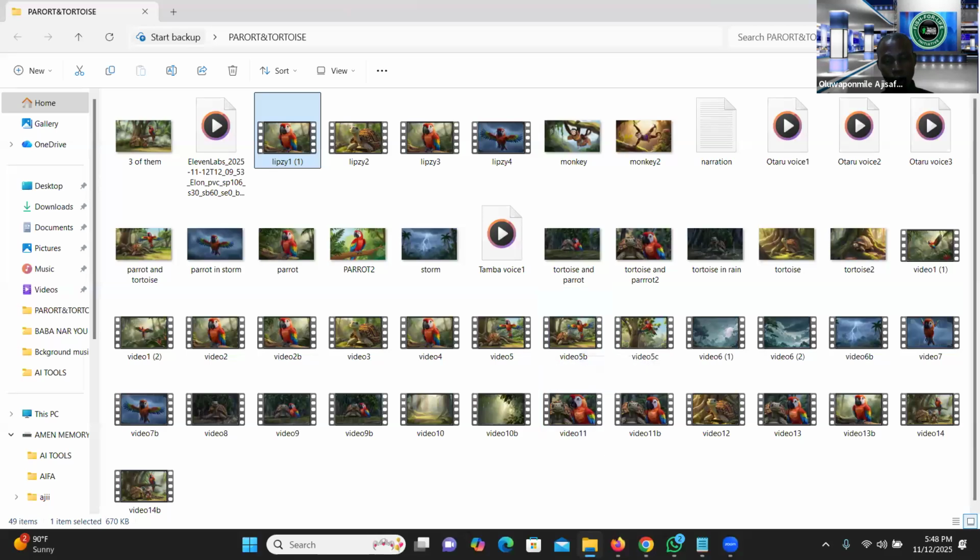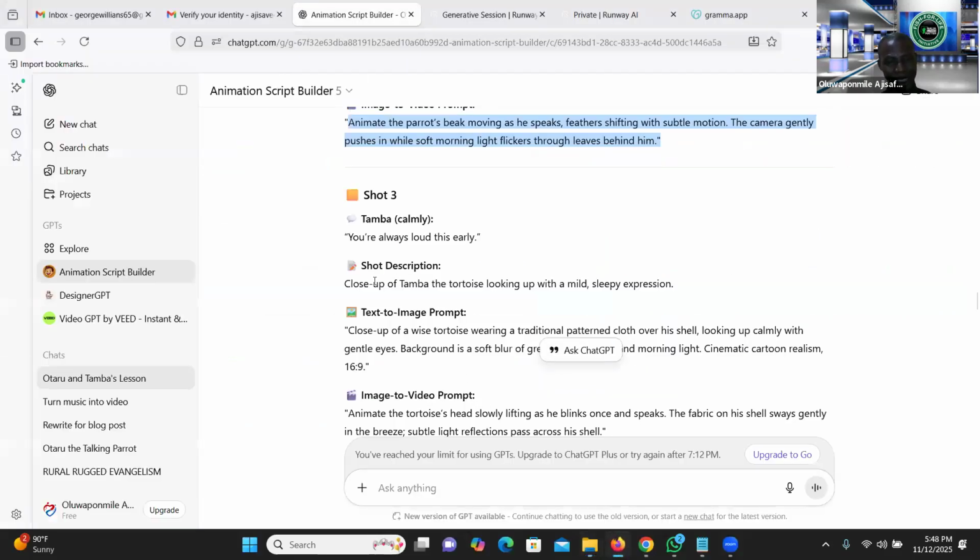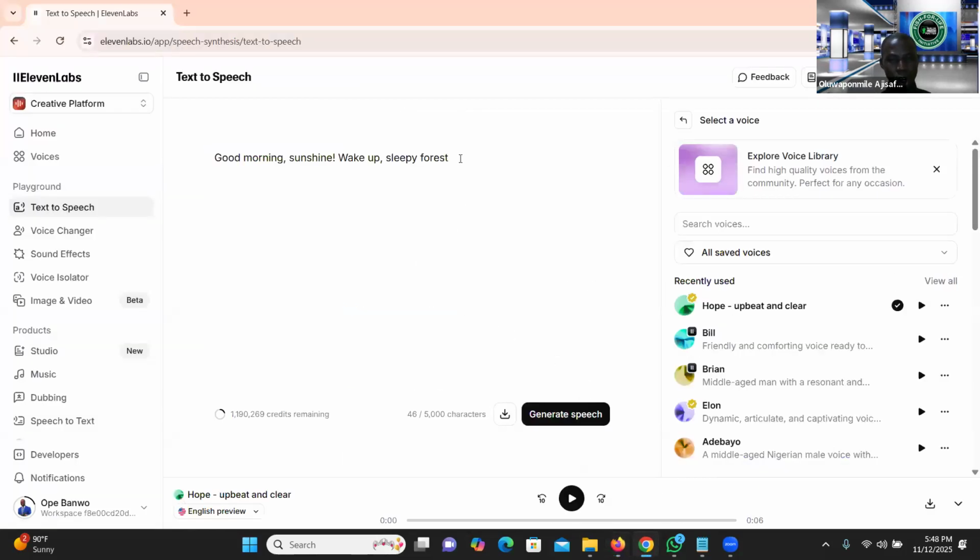So now you go back to ChatGPT, and the next thing we have here is Tamba. That is tortoise. Just like you did for Parrot, you copy the voice, take it to your 11 Labs, and paste it there. Then you find a voice for tortoise as well. Remember, I said I want one male voice and one female voice. I've gotten a female voice for the Parrot. Now for tortoise, I use Bill. Bill is the voice that I used.